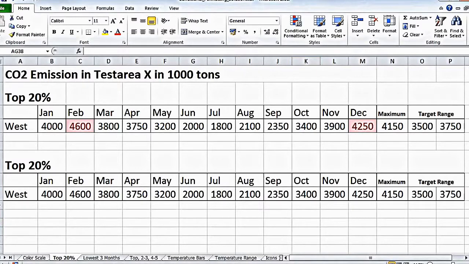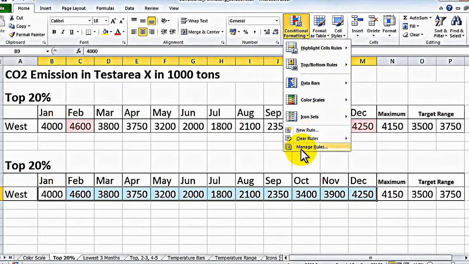This one is more a recap of known things than new knowledge. We want to highlight the top 20% of the selected range. As usual, I select a range from B9 to M9, then conditional formatting, and now this time I choose new rule as a little shortcut.